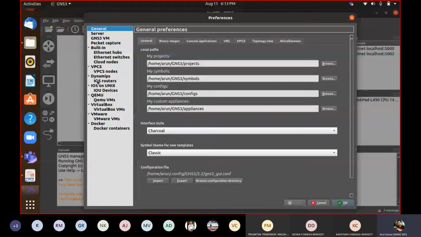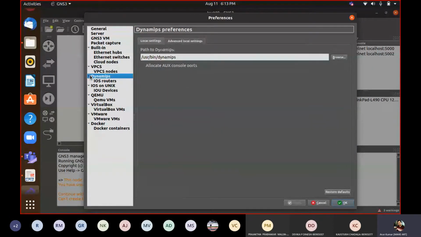It allows, I think, apart from Cisco, some other images as well, but mainly for Cisco, I think Dynamips is there. Other images, if you have to include, either you can include through this virtual machine VM. So Dynamips we will use to include Cisco images. How will you include?